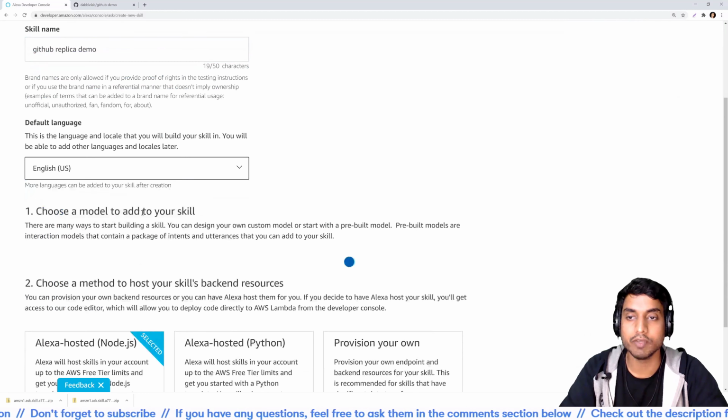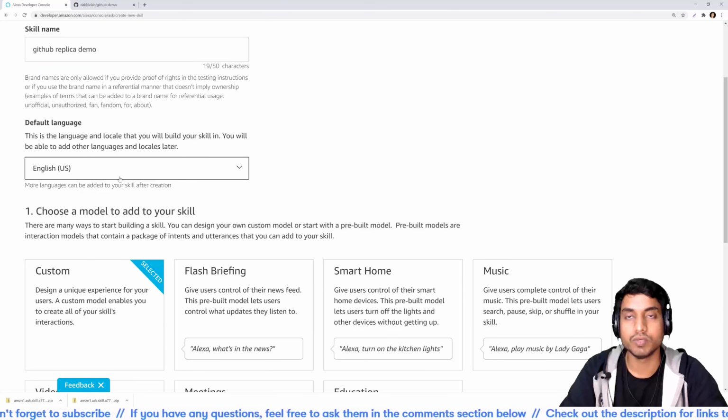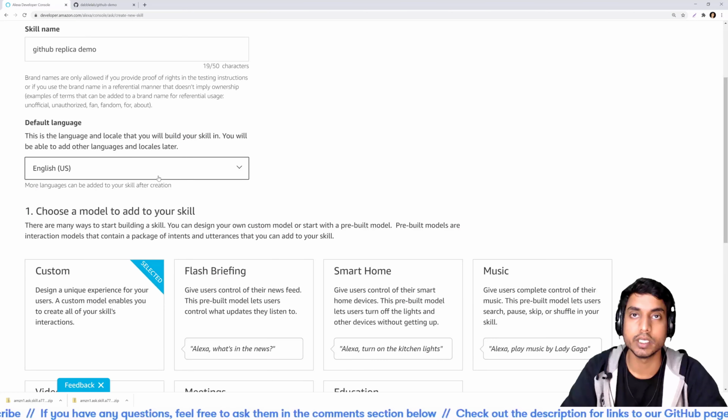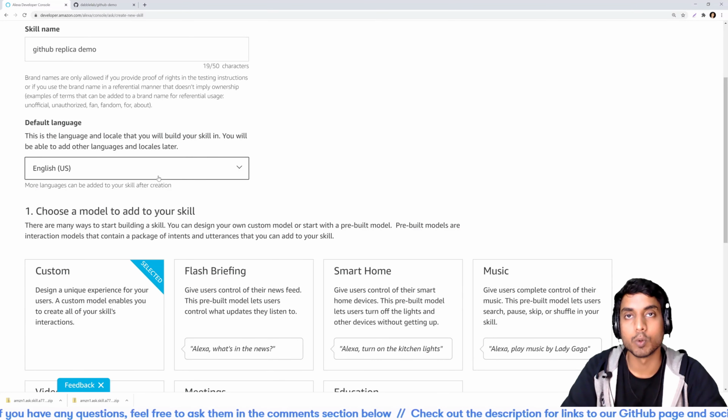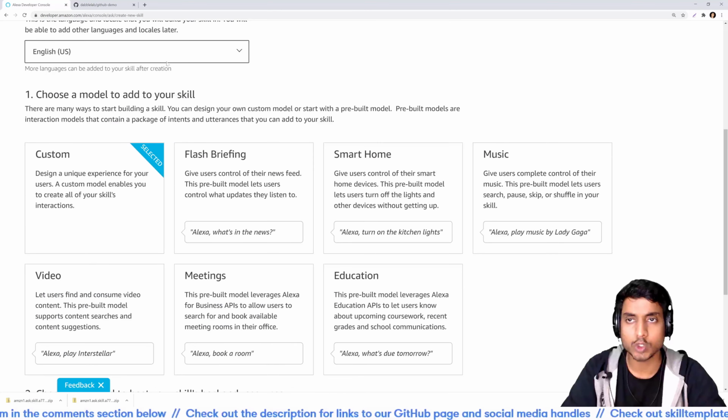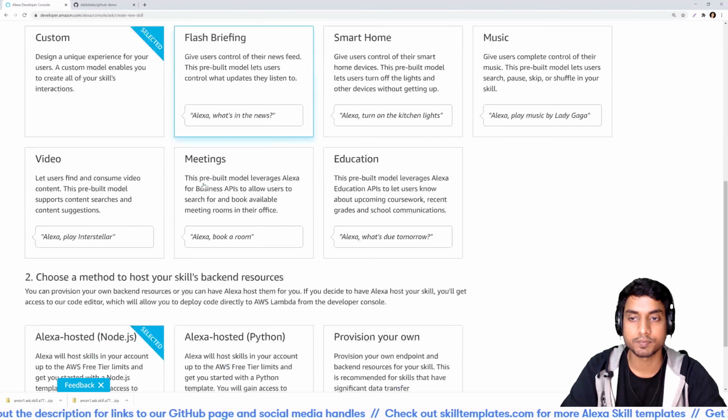I'll select a language. The language that we select here, we need to make sure that this language was included in the code base that we uploaded. So just make sure that whatever language you're using to replicate that skill, it is available in your code base as well. Since I have all the English languages like English US, India, Canada and Australia supported, I can use any one of them. I'll be using English US.